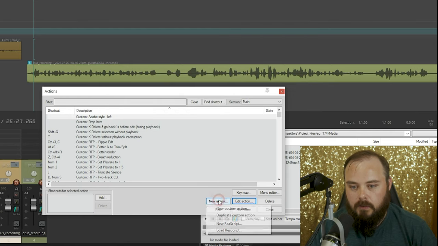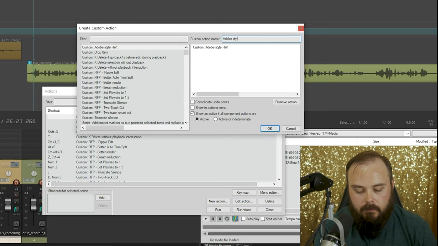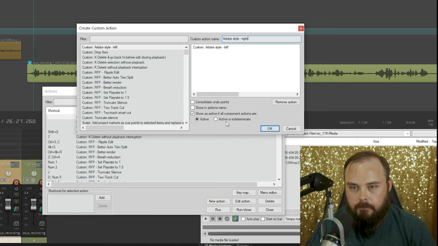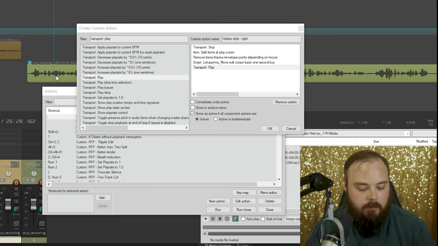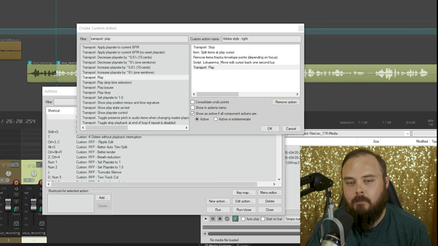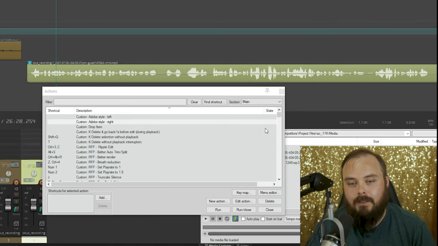Now, the next one is going to be Adobe style right. This is basically just like Adobe style left, except whenever you make a split, it automatically selects the item after it. So you don't have to jump around in order to pick the right item. It does it automatically. So it's a little bit simpler. Once again, consolidate undo points, click OK. And now we are all set there.